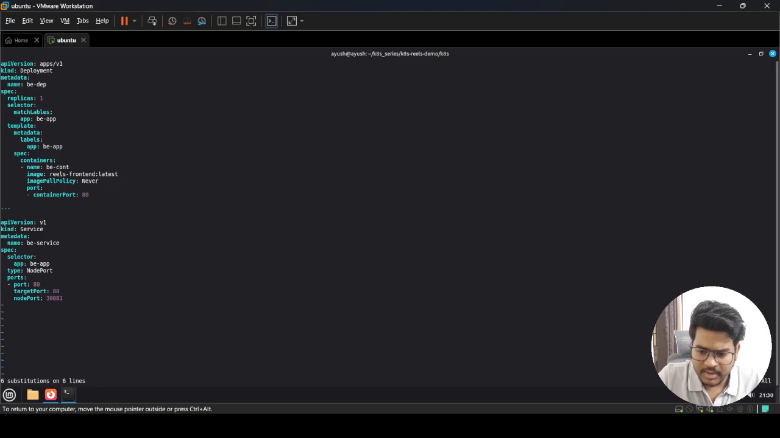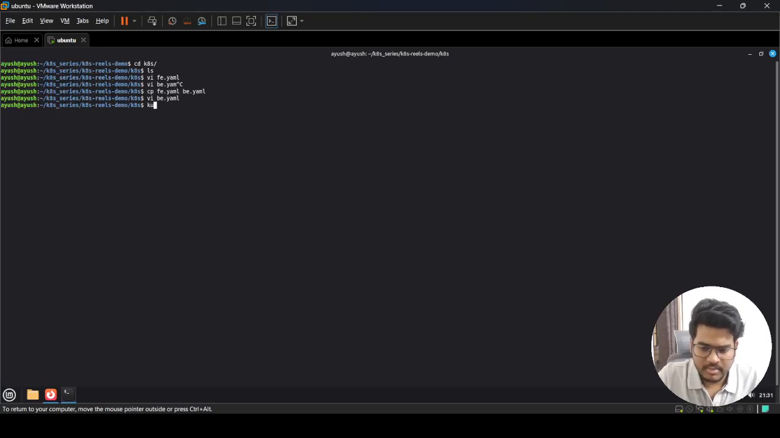So for reels front end I just need to change it to reels backend, and the service name I will keep as backend-service, as we have defined this in our nginx-conf. Okay, and type we will not define. Okay, and port 80 is fine. Target port we have 3000, right? Node port is also not required. Okay, just save it.